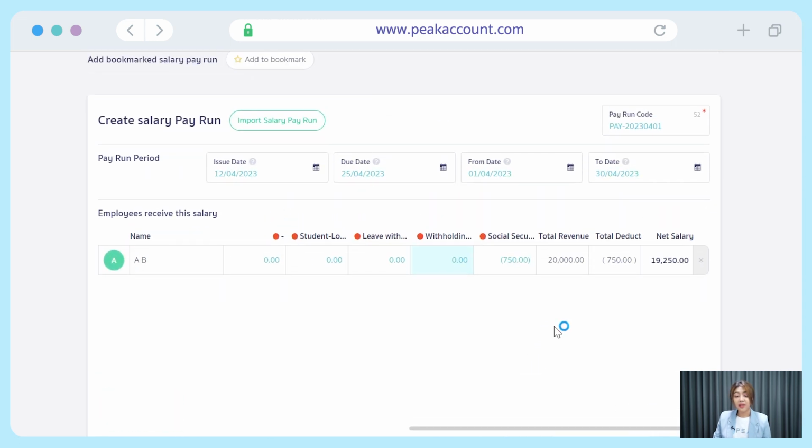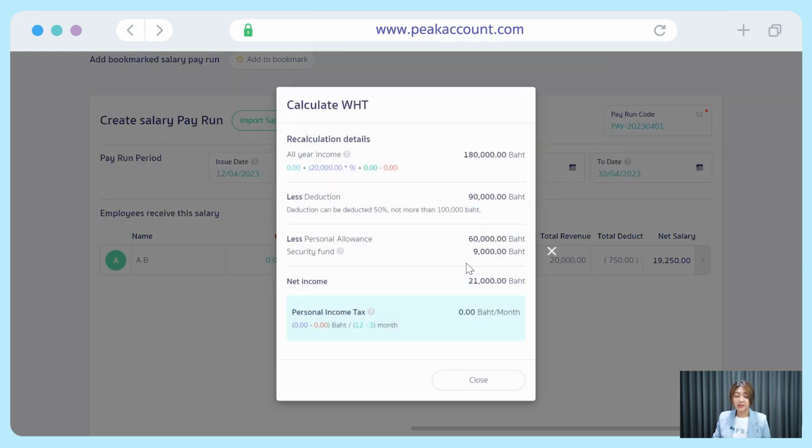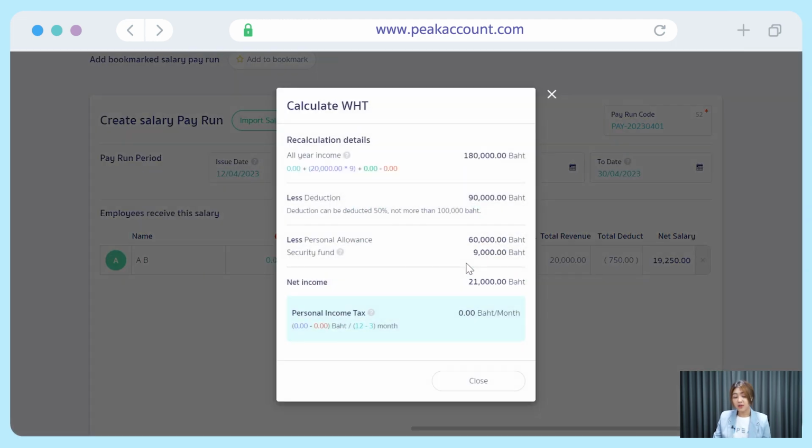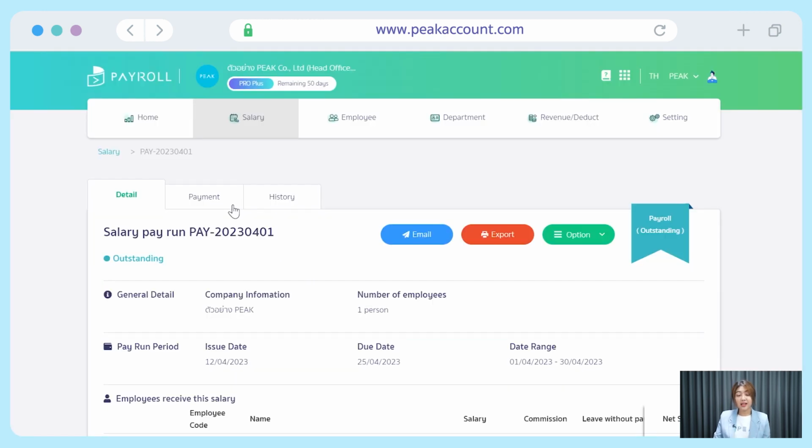There will be a pop-up, then the calculated tax amount is in the sky color bar. If you want to use the amount suggested by Peak, please click Close. After checking all information, please click Approve. In case HR uses Peak Payroll with the accounting department, HR should go to the Payment tab.